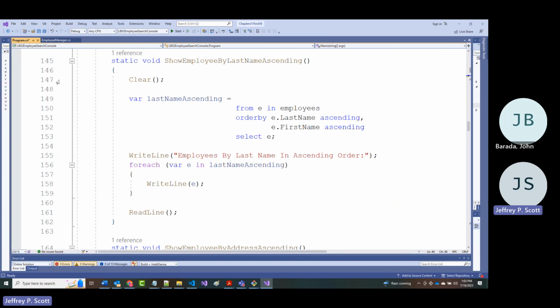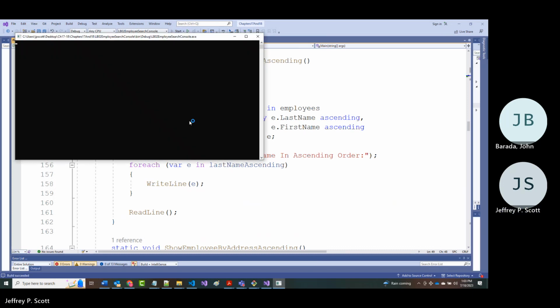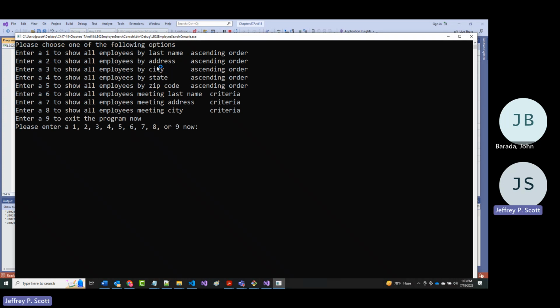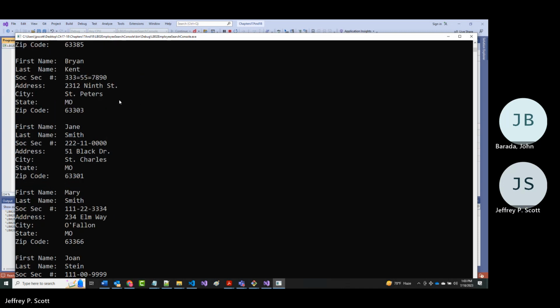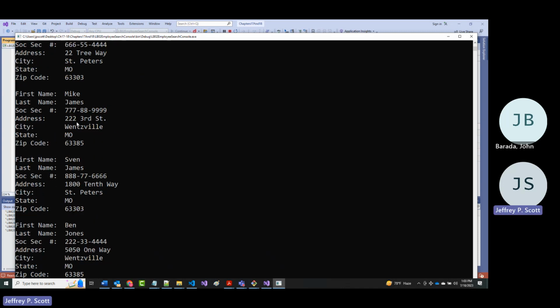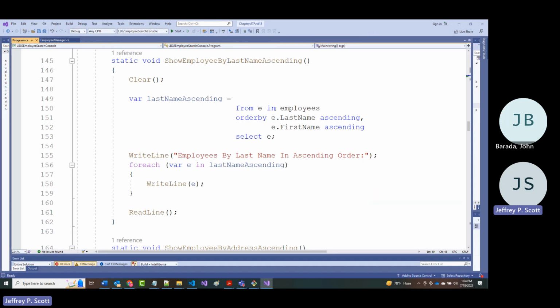So if I run this and I look at last name, put a 1 in there, you'll notice they're in order, but we've got here Mike James and Sven James. Sven, I don't know how I got Sven, but I did. All right. The point is M comes before S, so that's working. They both have the same last name, so it's going to first name and putting them in ascending order.